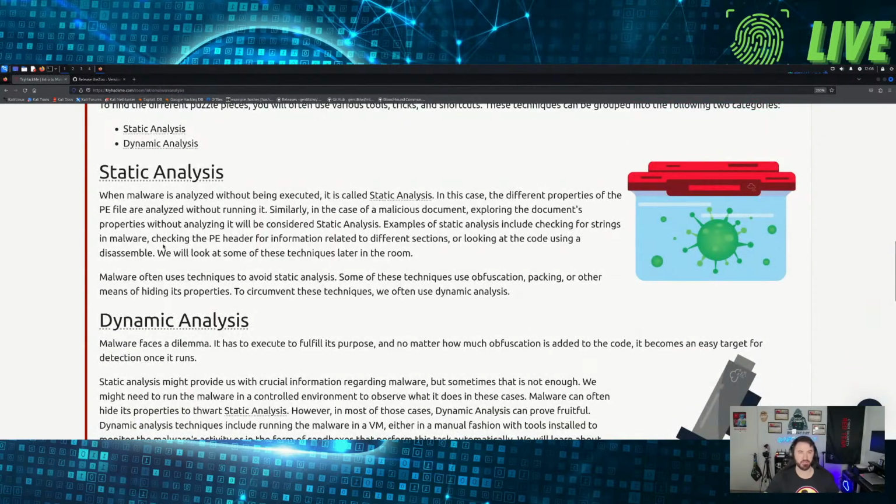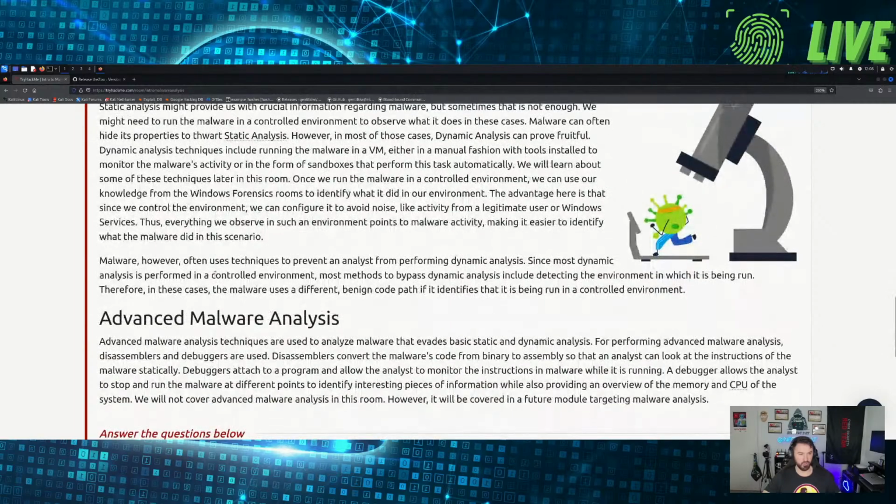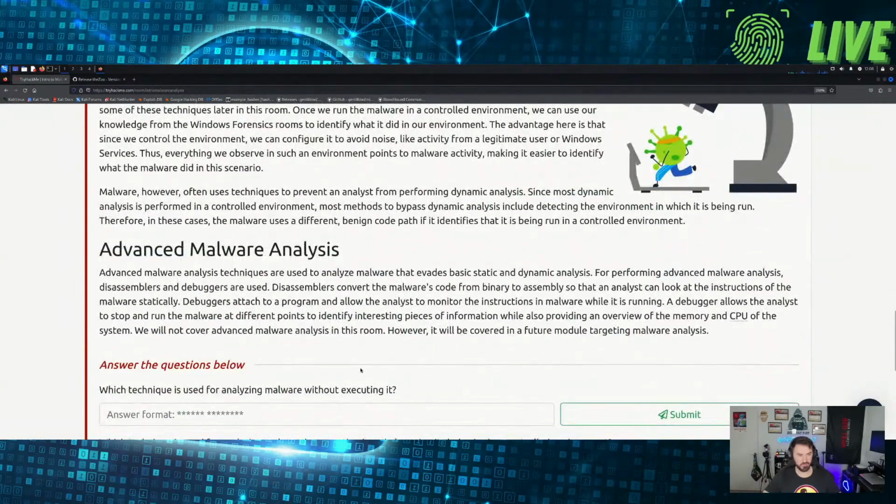So static means it doesn't change, doesn't move, right? And dynamic is like static IPs, right? When you have a static IP, it's an IP address that doesn't change. When you have a dynamic IP, it can change itself, right? Hopefully that makes sense. At least it makes sense in my head. But yeah, I'm not going to read all this. You guys can go through that.